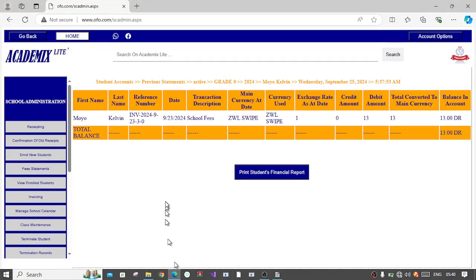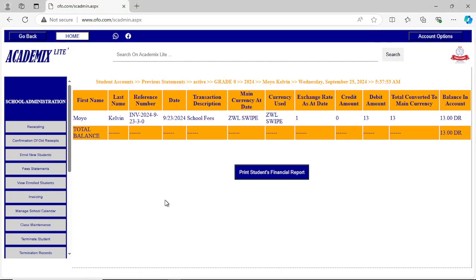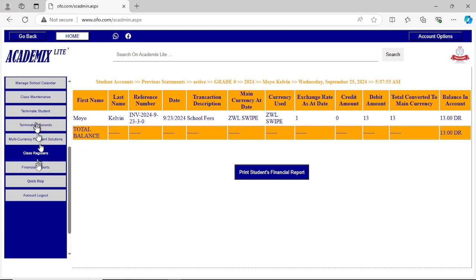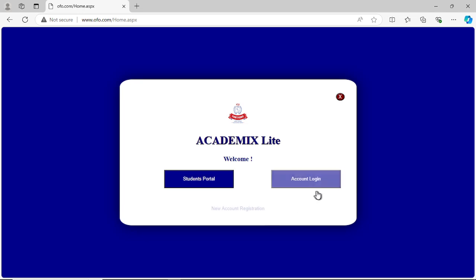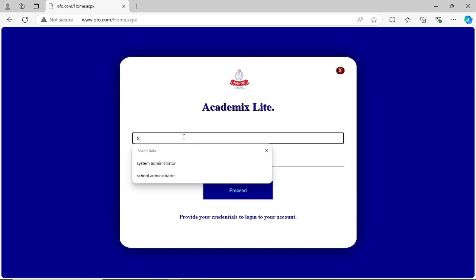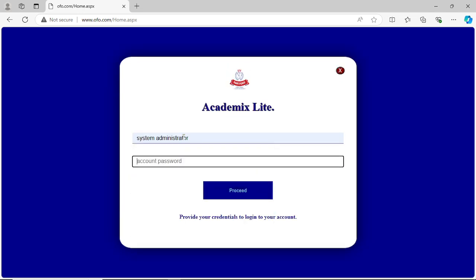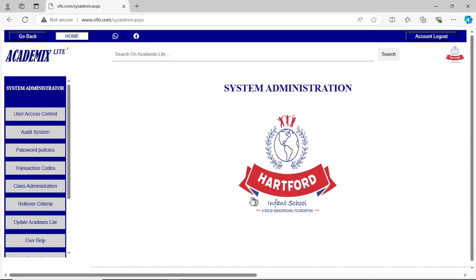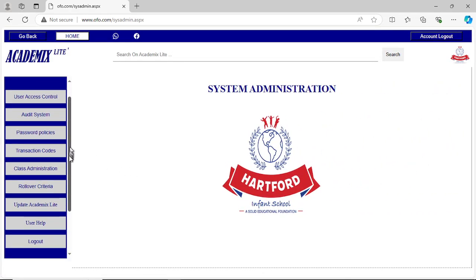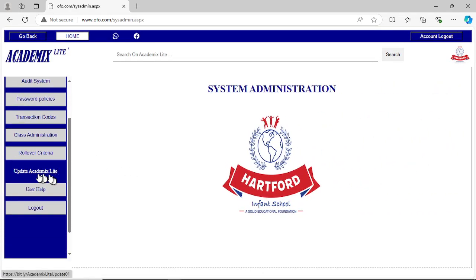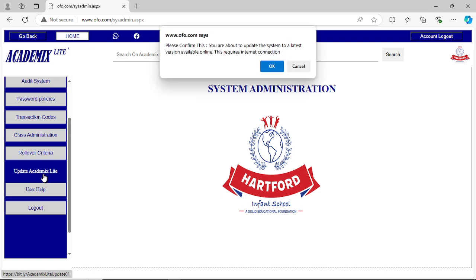So you just have to open your browser and navigate to the Academix Lite system. Then you have to log in as the system administrator. Once you log in as the system administrator, just scroll down. You will find an option where it says update Academix Lite here. And then if you click on it, it will prompt you to confirm on something.